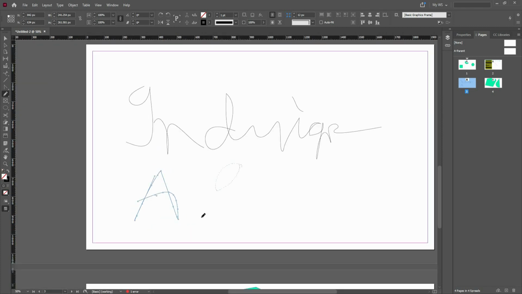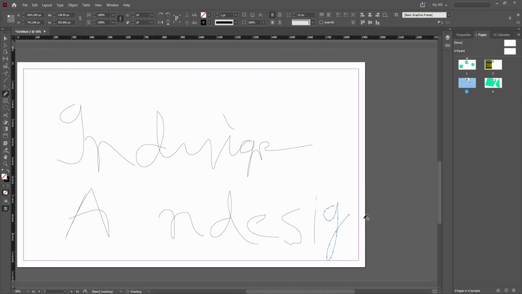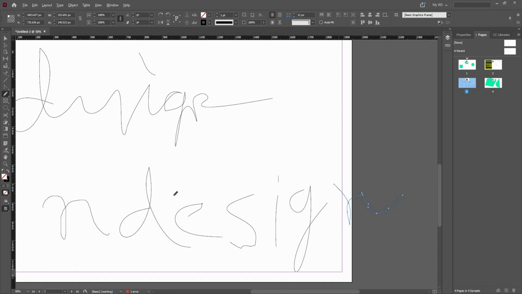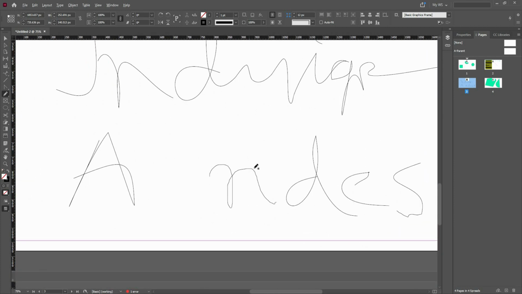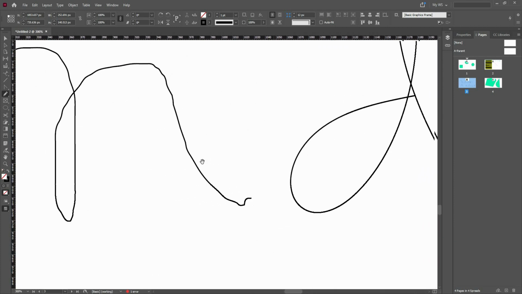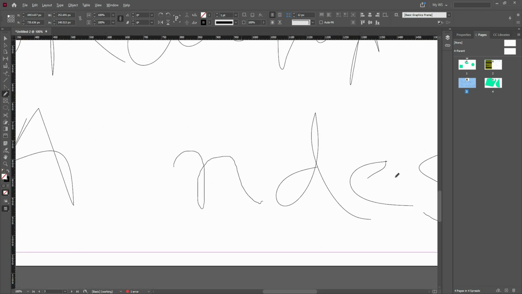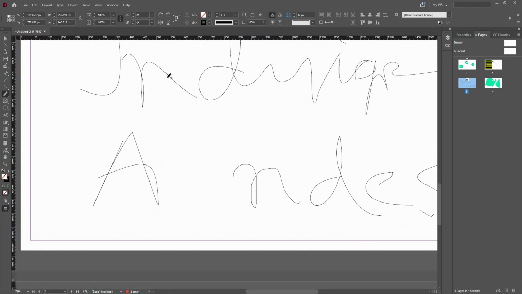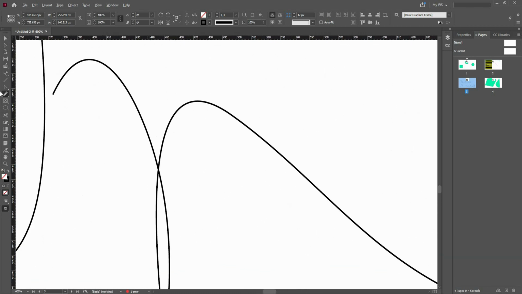So let's just say N, D, E, S, I, G, N. There are a lot more anchor points we have here, and it's just kind of rough if you look closely. Here we see it's a lot smoother.